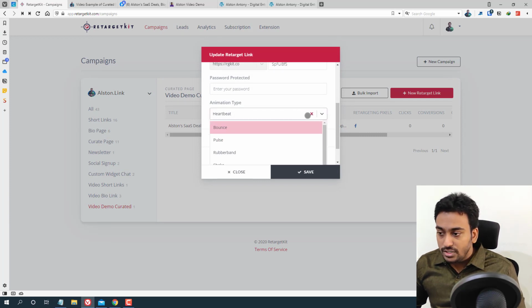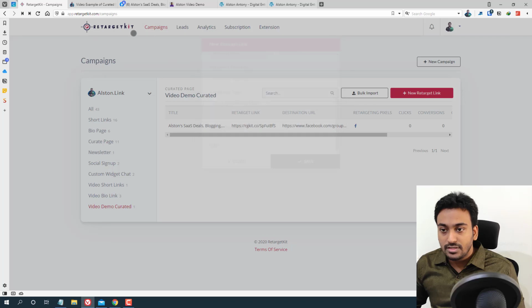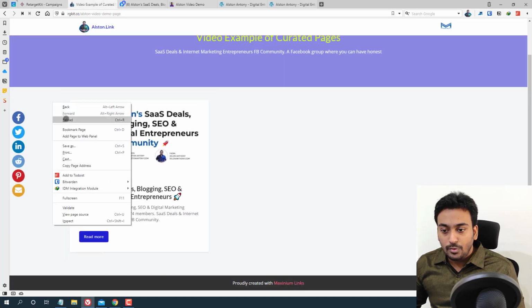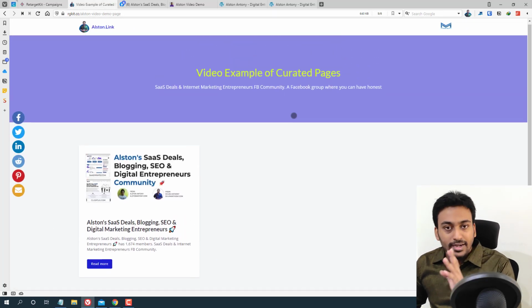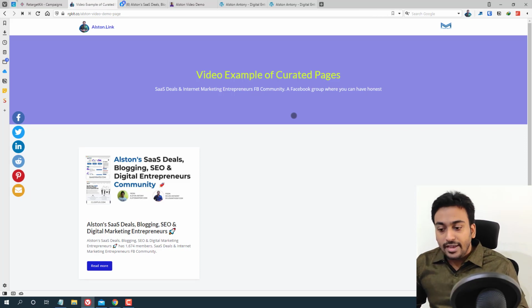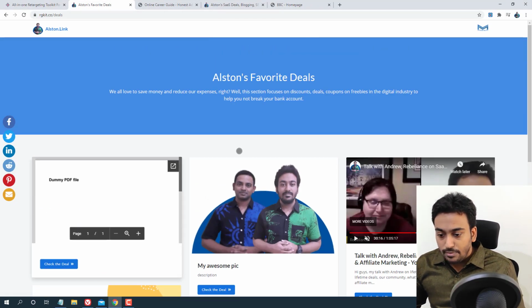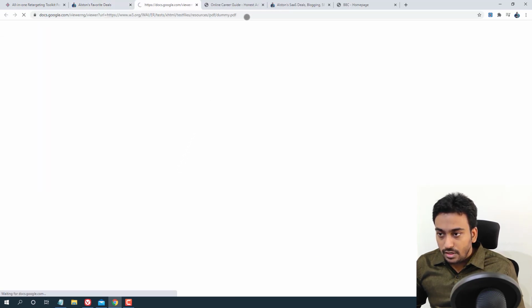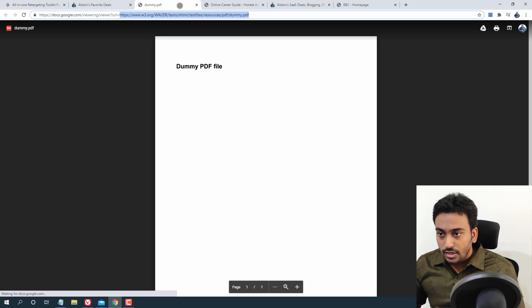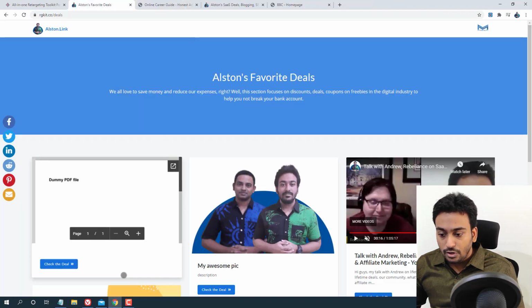Change it to something different, or just click on the X mark. Now it won't be animated anymore. Let me refresh it. You can see it is static. It is not animating. Like that, you can add whatever element you want. Just for the sake of it, let me show you how you can add a PDF document. If I can show it without downloading, let me know. This is a dummy PDF document.